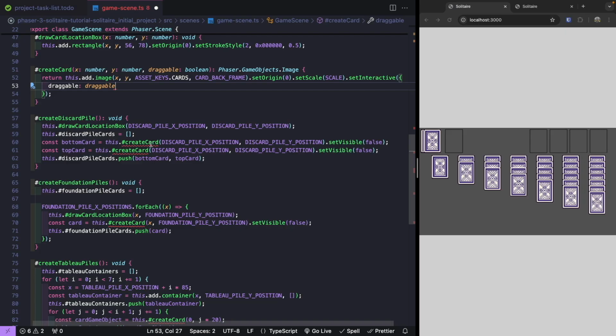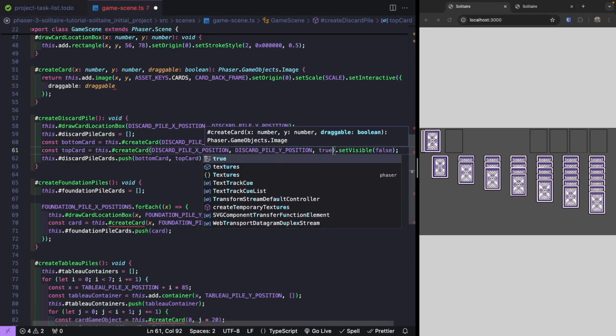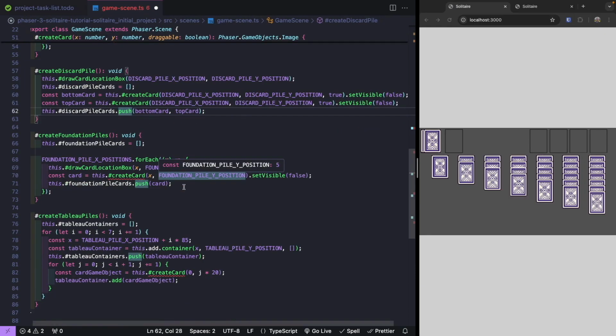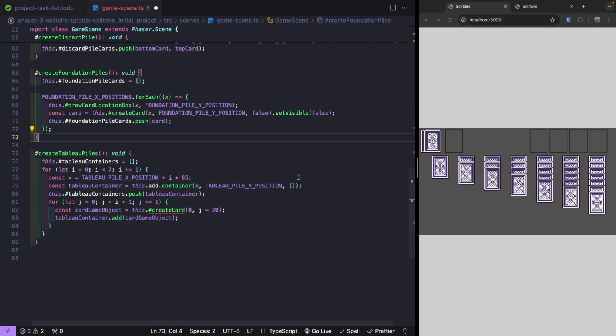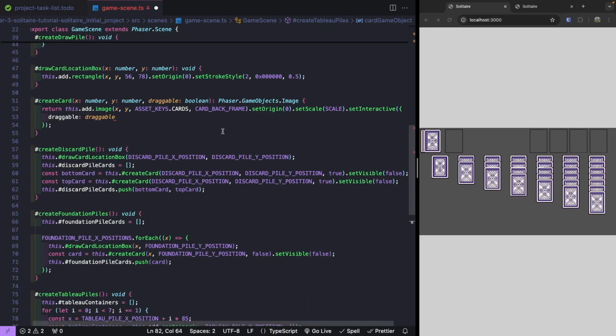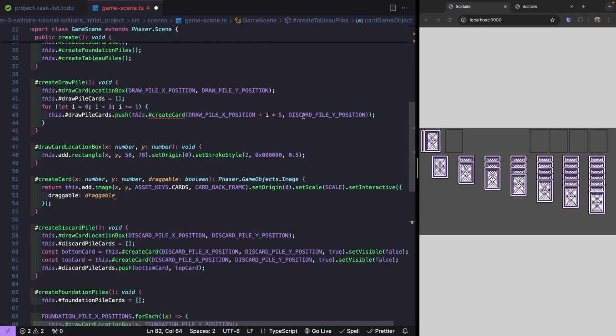Now when we call our create method, we need to update that value. We'll start with our discard pile. For our discard pile of cards, we want to make those draggable, so let's pass in true. Next, for our foundation piles, we don't want to be able to drag those, so we'll pass in false. Our tableau pile of cards, we want to be able to drag around, so we'll pass true. The last thing we need to do is update our draw pile, and we don't want those to be draggable, so let's do false.